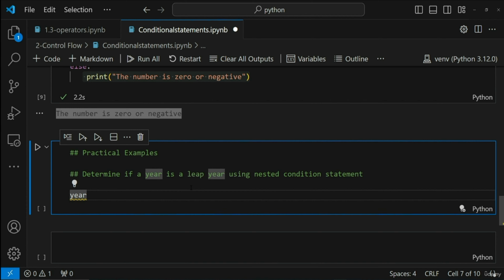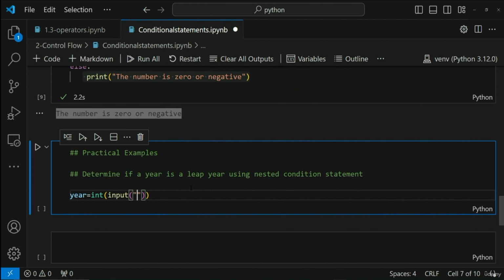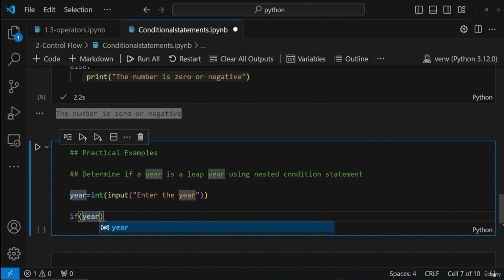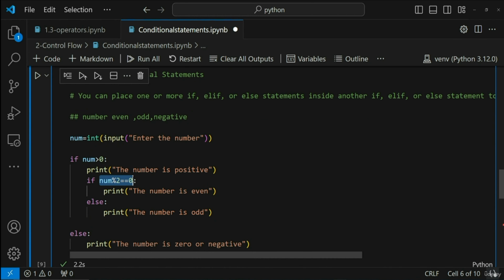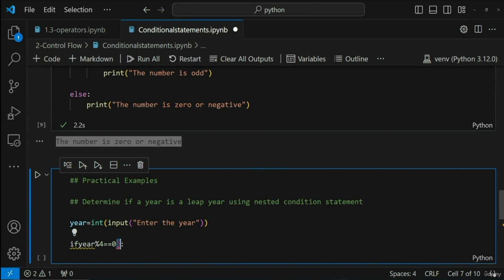First of all, I will write year, and I will give this as an input. Let me say, enter the year. Next, I will start my condition. If year modulus 4 is double equal to 0, understand this particular condition also. Here I can also write like this: if number modulus 2 is double equal to 0, I have used one additional bracket. Let me remove this if you are getting confused with this.